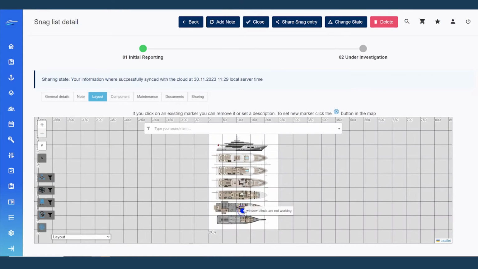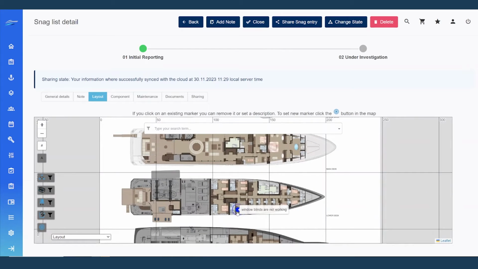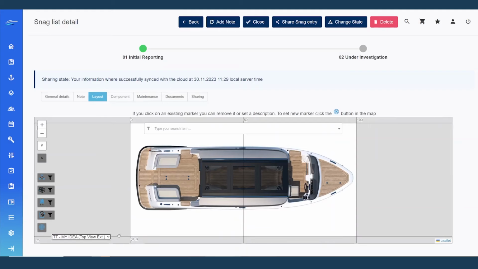Next, we can see the layout. This gives us our top-down view of the deck general arrangement. If we zoom in, we can see where our defected blinds are, and we can click into that from there. Also, if we click down here on the left, we can change the different layouts that we have available to us, including in the app. If we have a tender on board, we can see the layout of that, and we can work on defects and snags on board there as well.